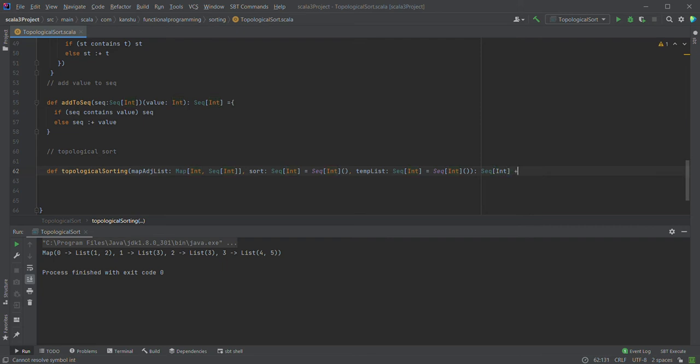Now we write the method. So we are using a tail recursive method, and we will be comparing the map and adjacency list and the temporary array. So it's going to be first case. First case is we are going to check if our map is empty. If x dot is empty, then we are going to return our sorted list.